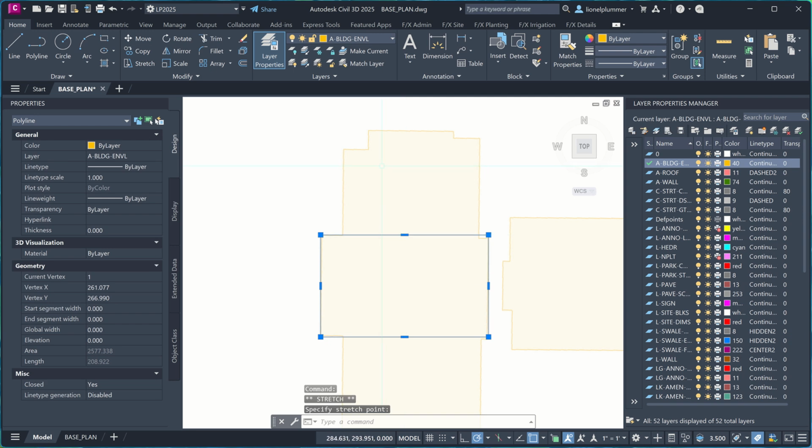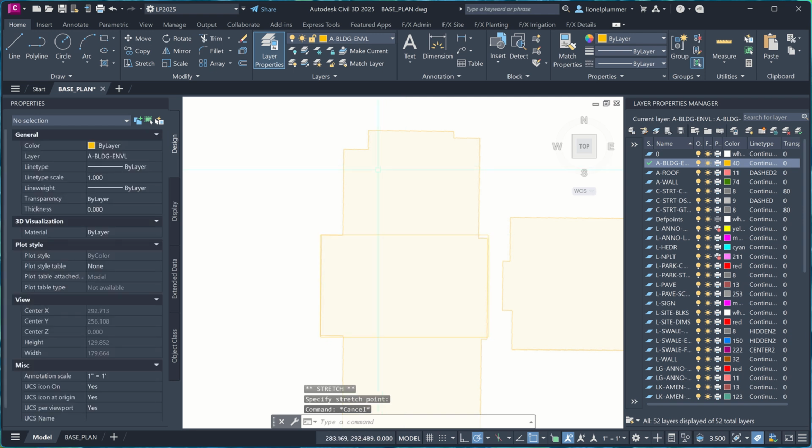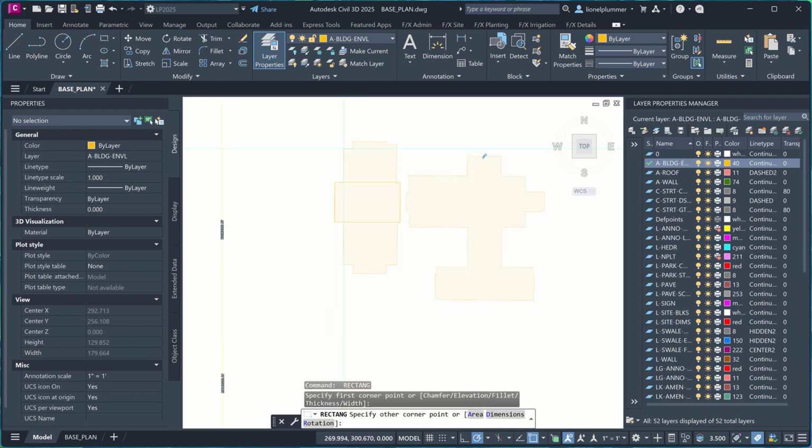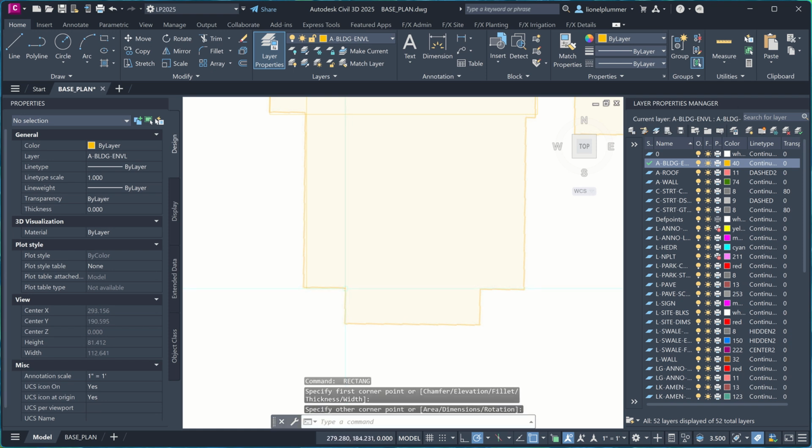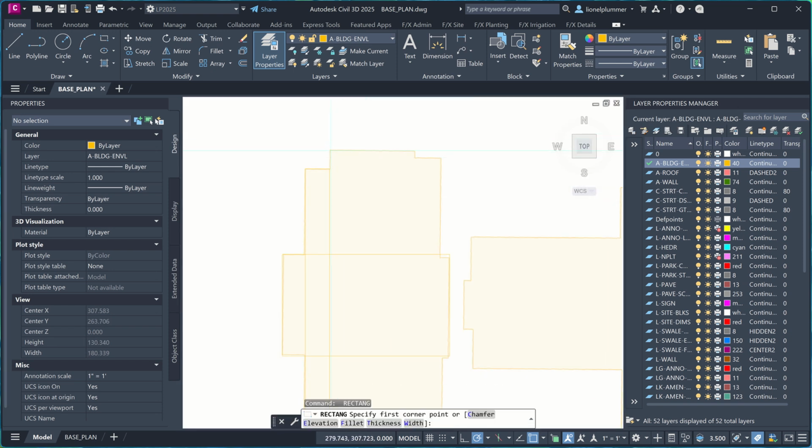Let's get that up there. Then I'm going to hit space to repeat that command, and I am going to draw a box from there to here. Now you are going to see places where it's off a little bit, and you just have to accept that, because this is not a surveyed project.